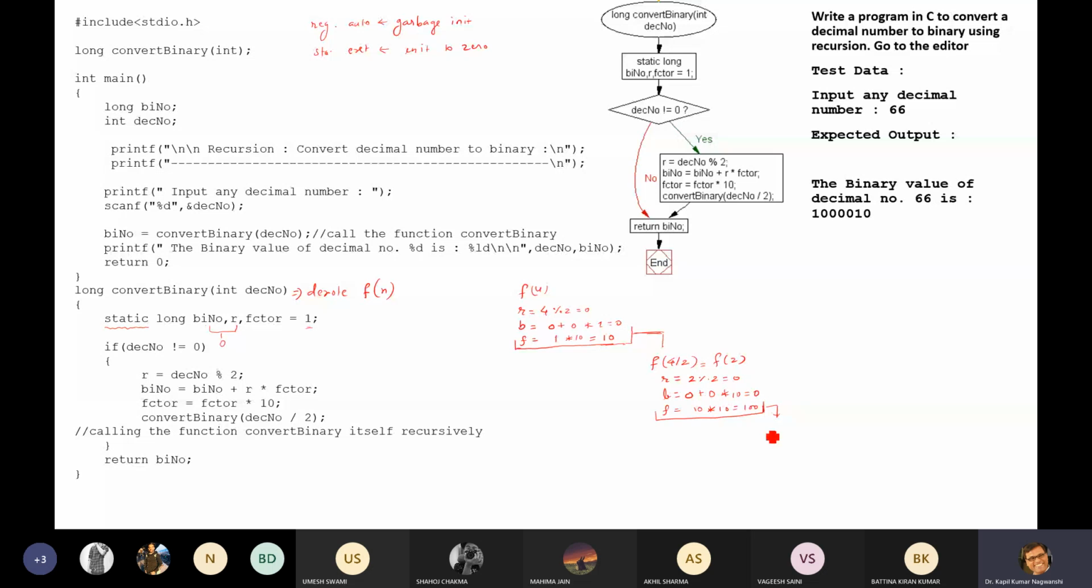Next step is, this will call function 2 divided by 2. So now this is f of 1. Okay. So with this f of 1, what will it do? R equals 1 mod 2 equals 1. B equals 0. Initial B is 0. Yes.